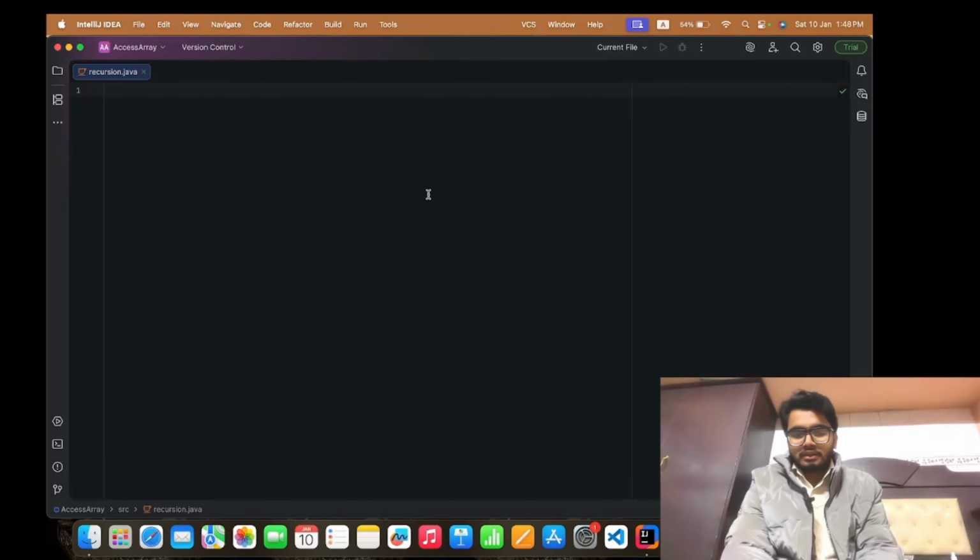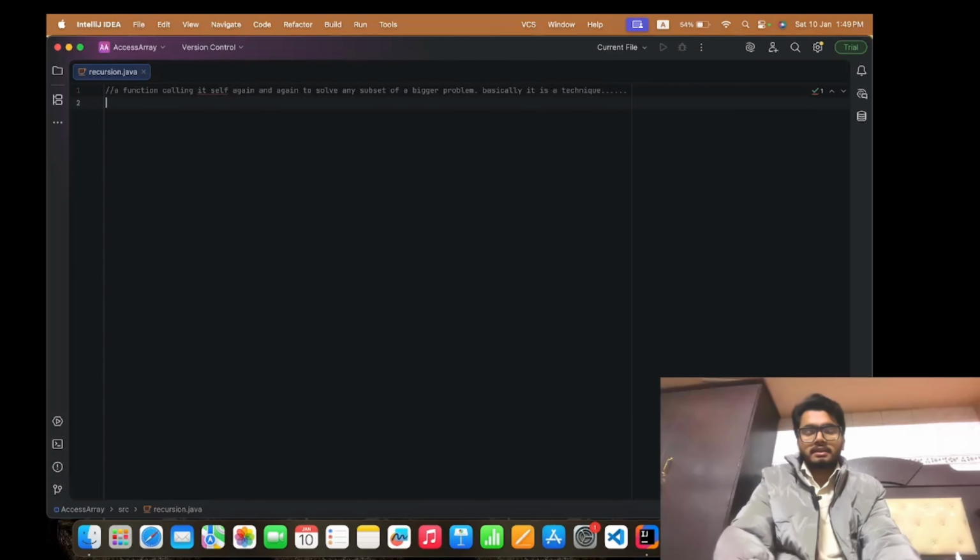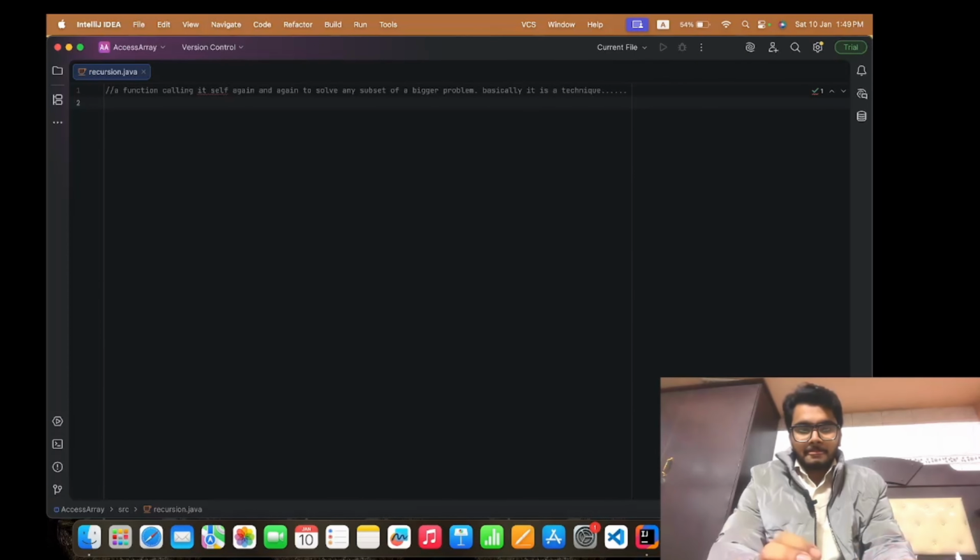Let's start the video with a simple definition of recursion: a function calling itself again and again to solve a subset of a bigger problem. It is a technique. Basically, it is a technique. Simply, as simple as that. Nothing much bigger than this.